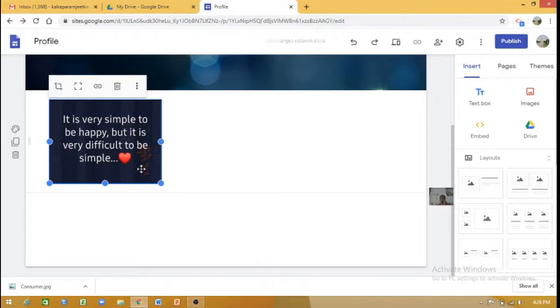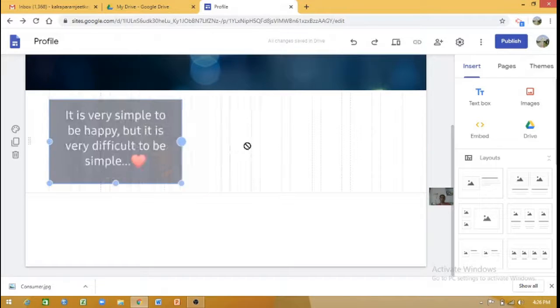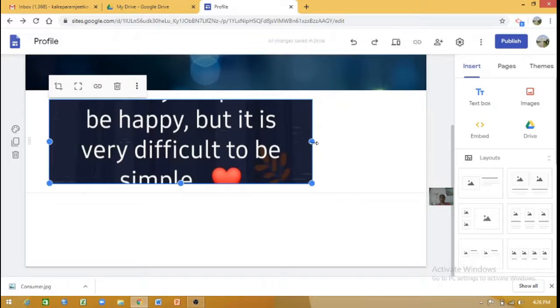So it can be any tagline. My personal photo can be there because it's my profile page. So this is the idea I want to give whenever people open my website. It is very simple to be happy, but it is very difficult to be simple. So you can resize this image according to your requirement.